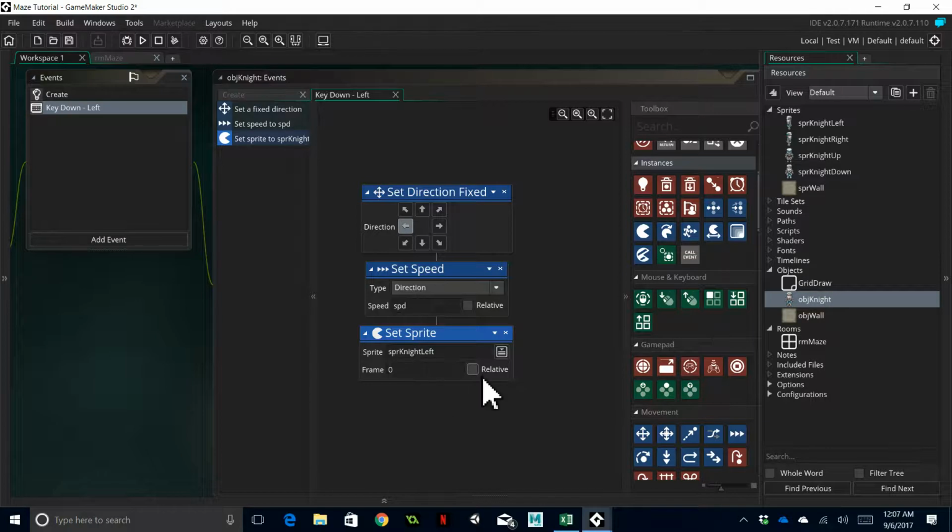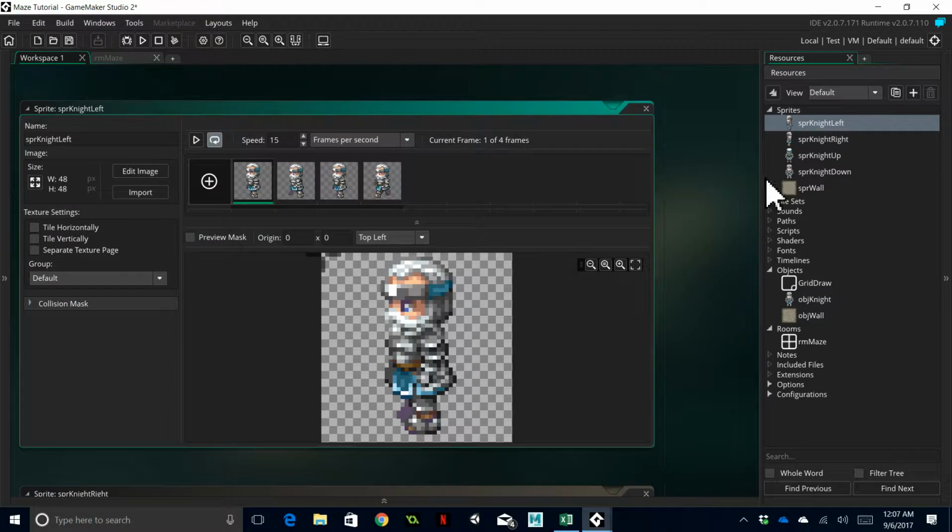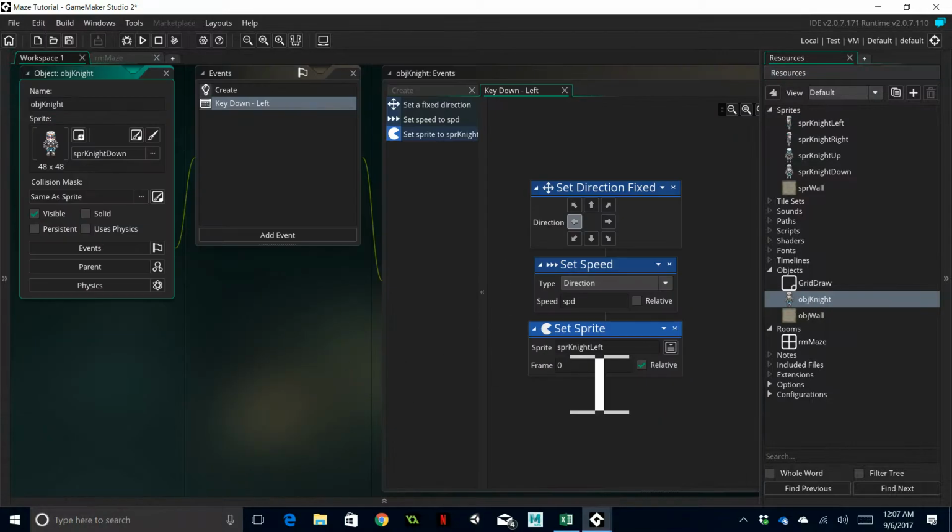Frame is going to be 0 relative, and the reason for that is if we don't click relative here, every step that left key is held down, it's going to want to go to frame 0. We reviewed this before, but I want to go over it again. Frame 0 would be this guy right here. So if that key is held down, it'll send it to this subimage, which will make it look like he's sliding. We don't want that. So we set it to 0 relative.